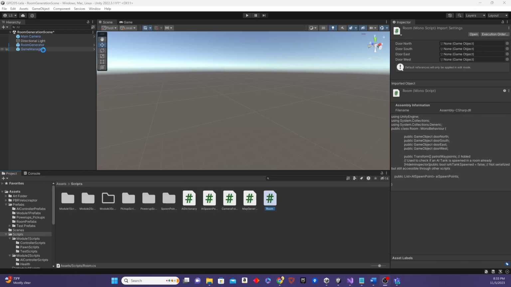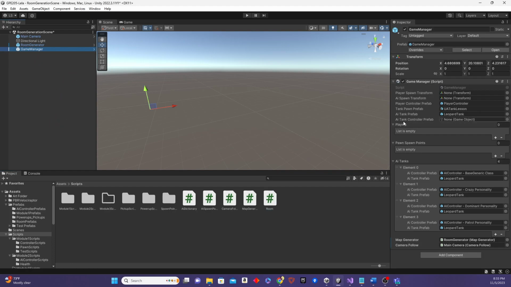From the GameManager, this is the array, and you can store whatever tank prefab you want with whatever personality or AI controller script you want.